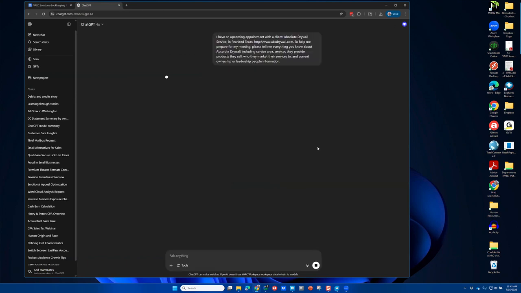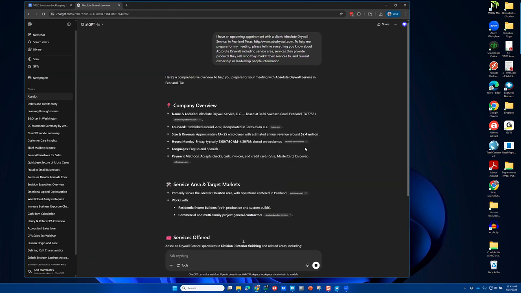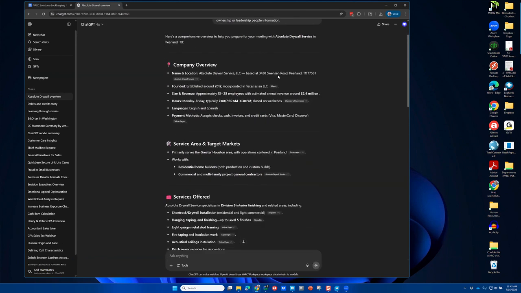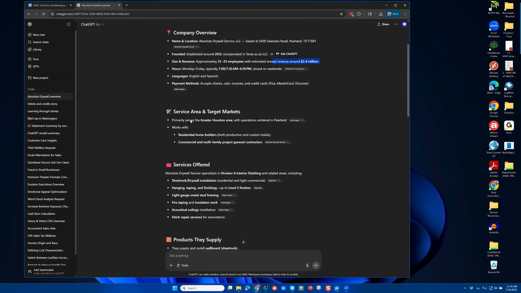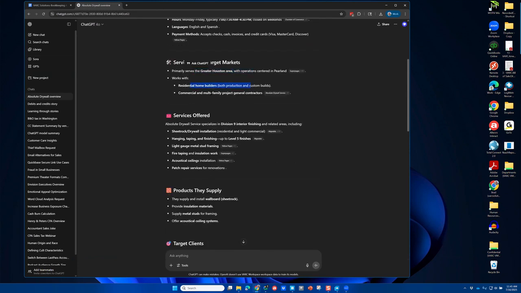And by the way, if ChatGPT doesn't know exactly what you're looking for, it'll come back and say, do you want more of this? Do you want more of that? Can you clarify if you want a list versus that? Okay. And what you're going to see is it comes back and says, here's where they're located. Here's when they were established. They have 13 to 25 employees. Here's their annual revenue. Service area, Greater Houston, works with residential home builders, commercial multifamily projects.